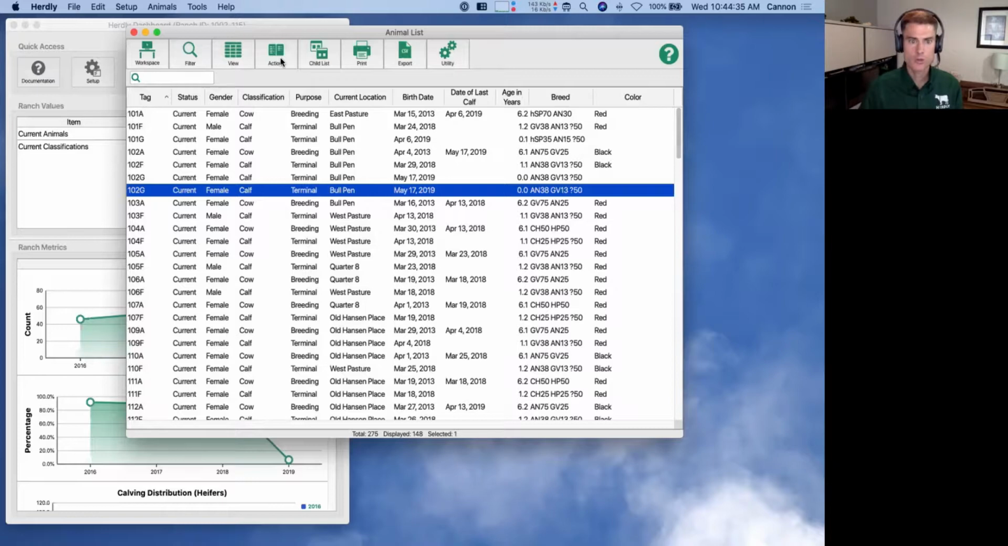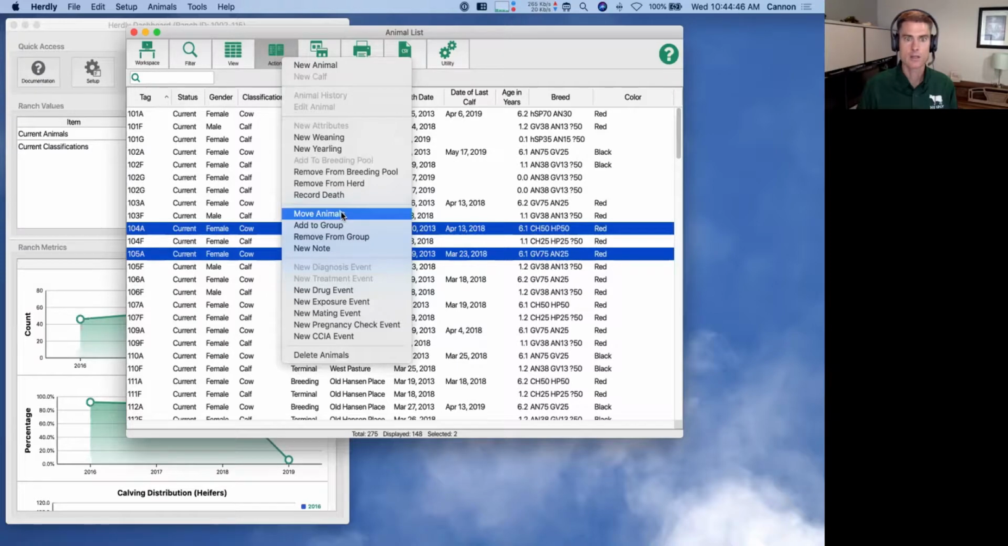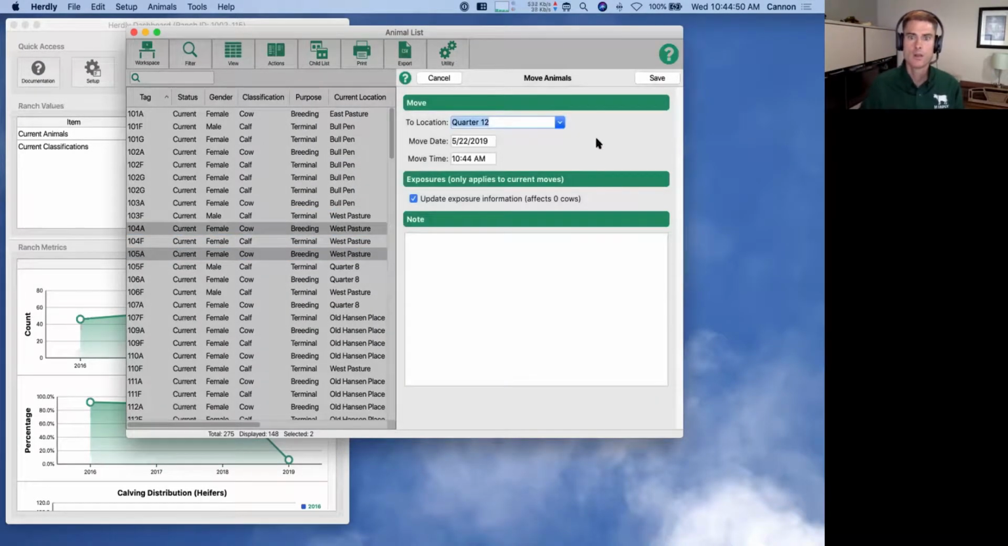Now let me just show one more action. To do this, I'm going to select a couple of cows here, and I'll click back on Actions and choose the Move Animals action. You'll see in this action we can choose where we're going to move the animal to and the date and the time, which is pretty normal.